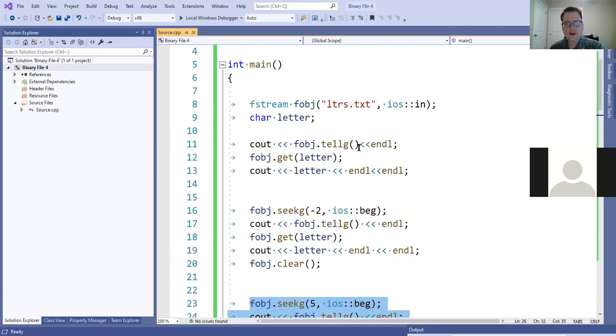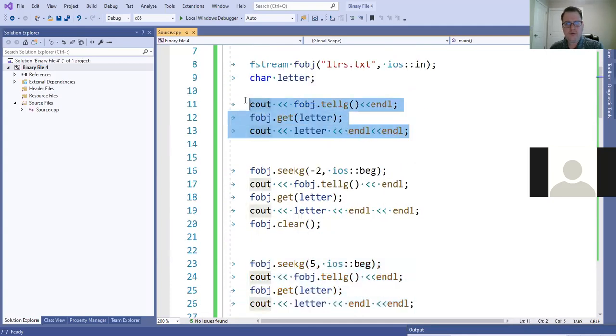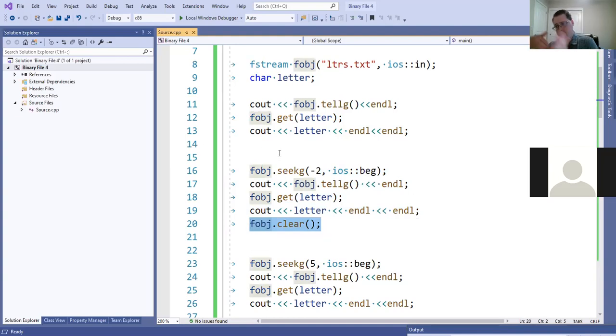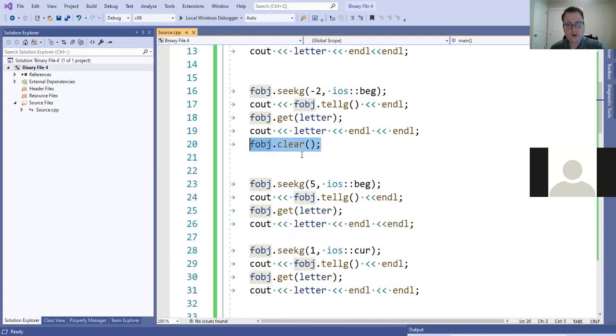So at the beginning here, we printed out the first thing in the file. This is before we did any seeking at all. Here, we really ended up seeking to the end of the file since we put a negative number and also put in begin. So at the end here, we needed to do the call to clear since we reached the end of the file, right? If we want to be able to seek elsewhere, we need to clear that first.